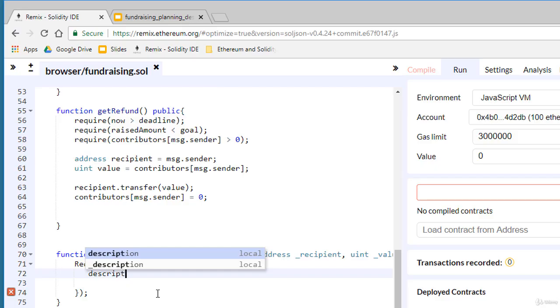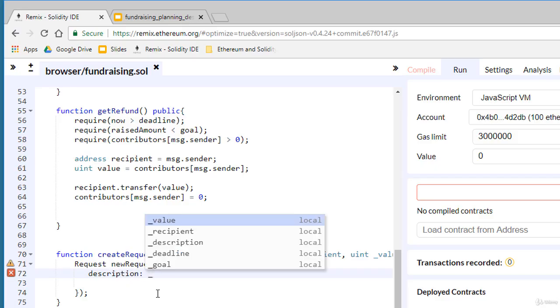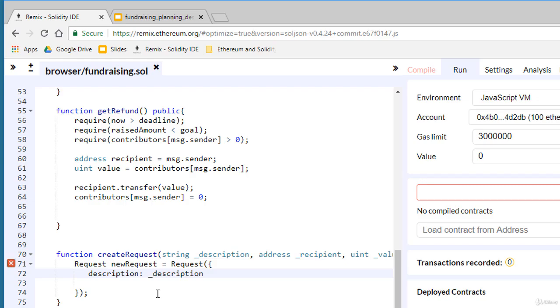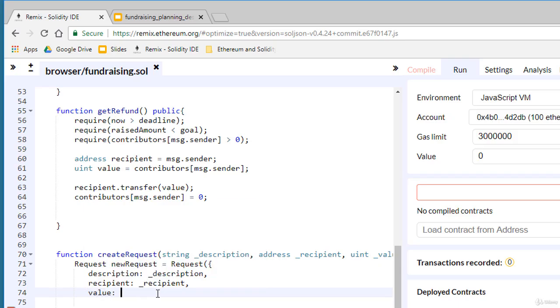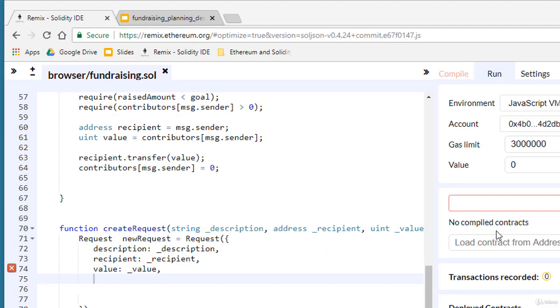Description. This is the struct field, colon, underline, description. This is the function argument, comma. Recipient, colon, underline, recipient. Value, colon, underline, value. These are the function arguments, and there are three.